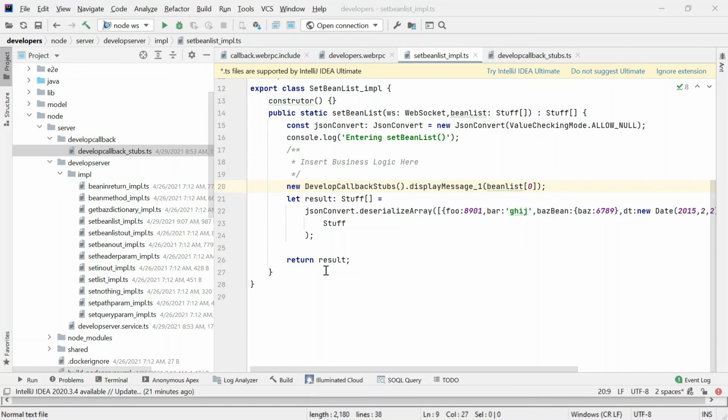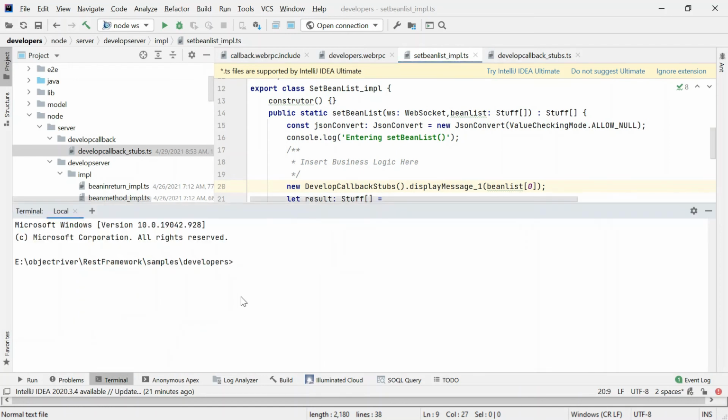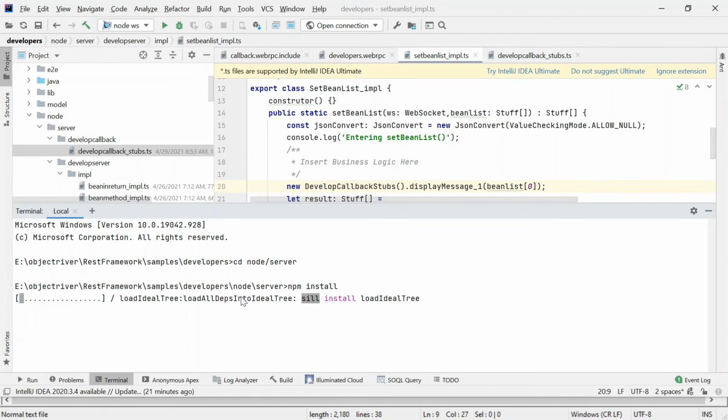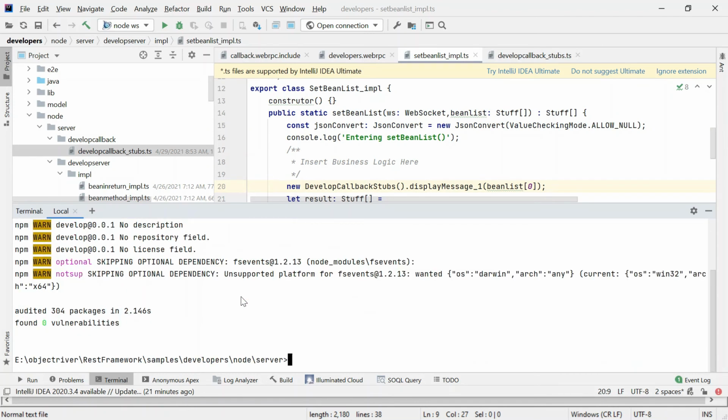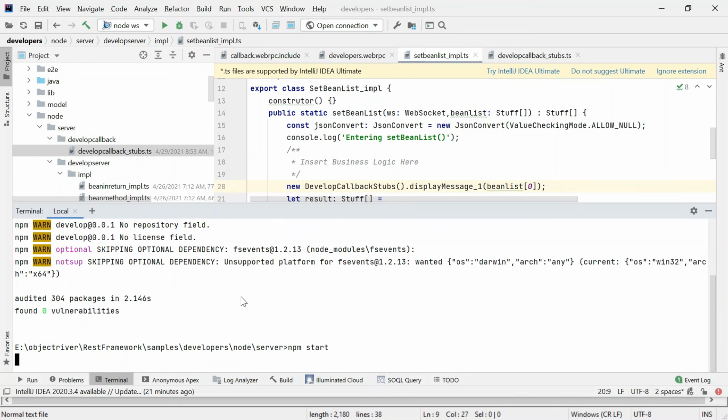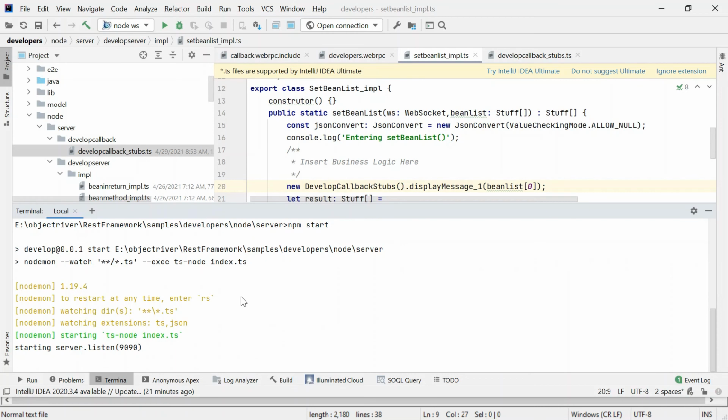Now that we've coded our callback, let's go to a terminal, and we'll cd to our Node server directory. We'll call npm install. This will set up the Node environment and build our application. Now there are two ways to start the server. First, we'll start the server with npm start. You can see that it started and the server's running on port 9090.